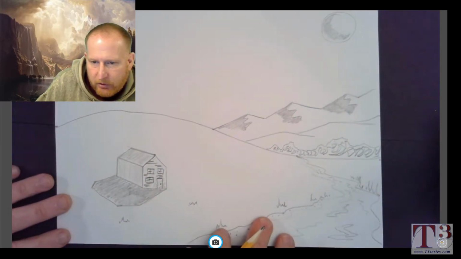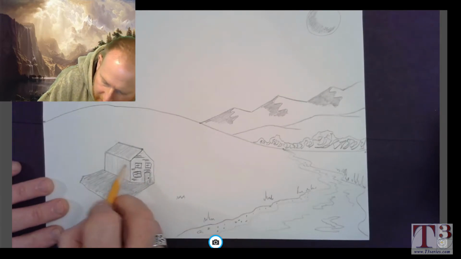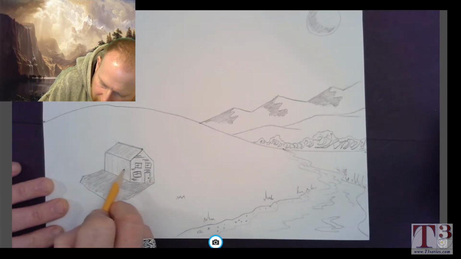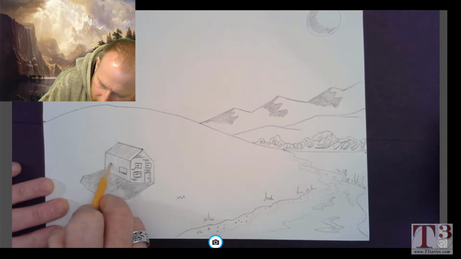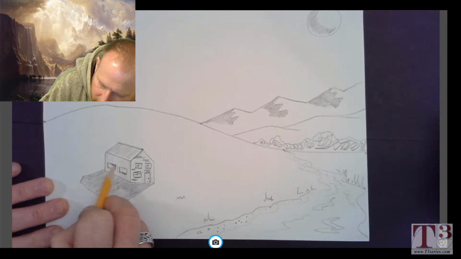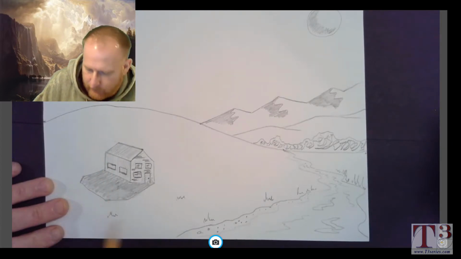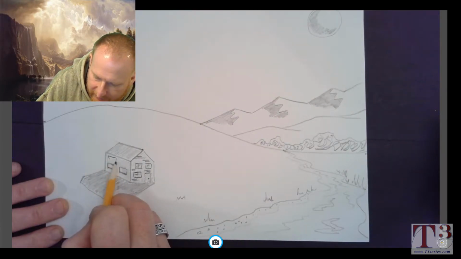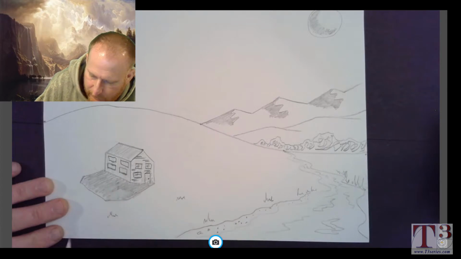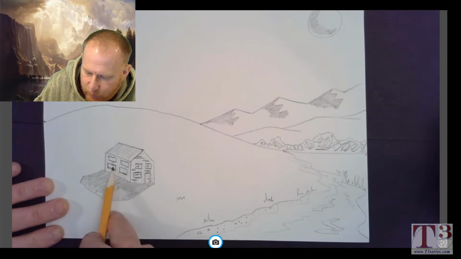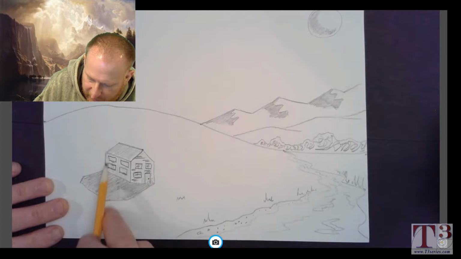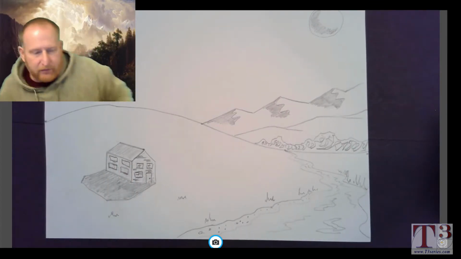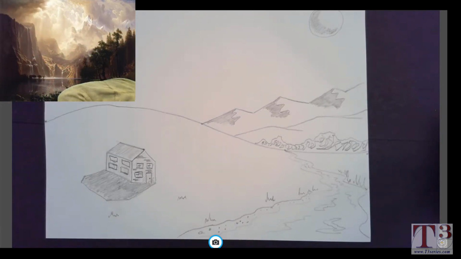And we can do something similar here on the side. If we put maybe some windows, some windows on the top floor as well. And you'll notice the shape of these windows is the same as the shape of the side of the house. And that's something I want to point out there. The windows need to be congruent.